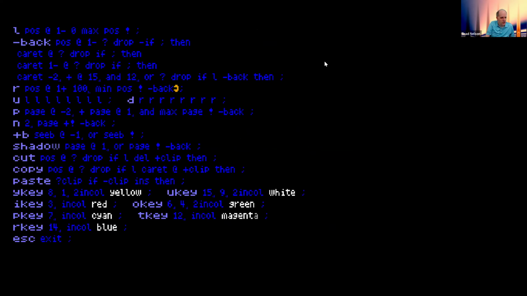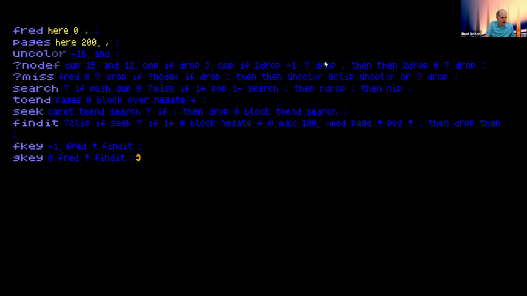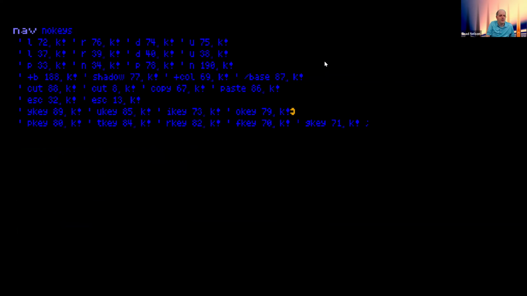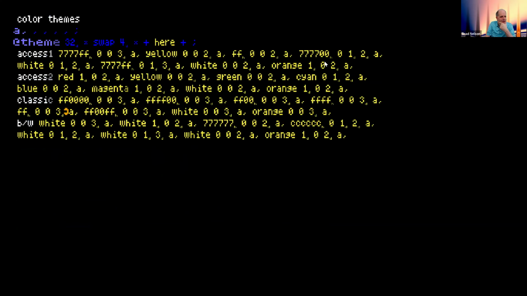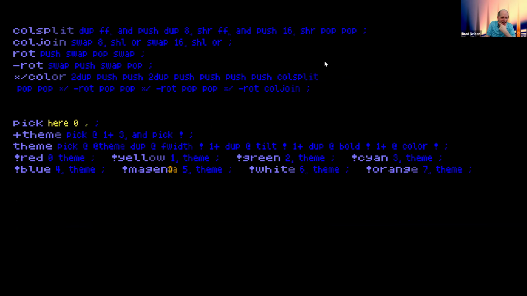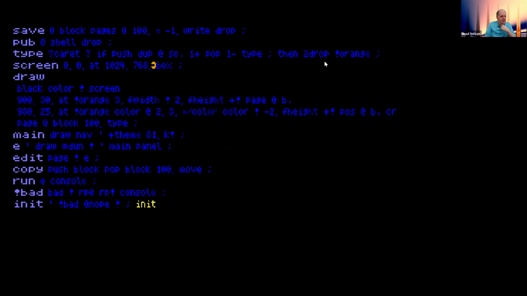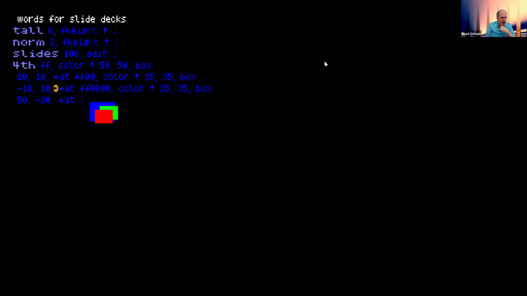Here's a fun word. One of the things you can do with ColorForth is you can have inline words that are, in conventional ColorForth, blue. I'll show it here. And what they do is they get executed in the editor. So here I have a word called forth that just draws the ColorForth logo inline, and you can inject those characters where you like.